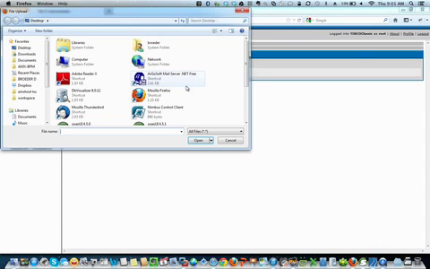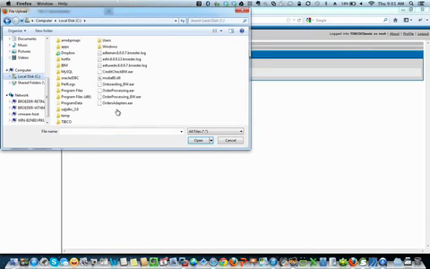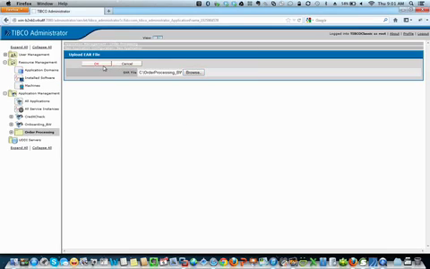I select I want to go to my EAR file. So let's go down to our computer. Go to the C drive. And out on the C drive we have our order processing EAR file that we created. So I'll open that. That loads it in.